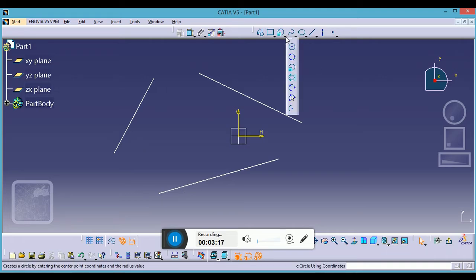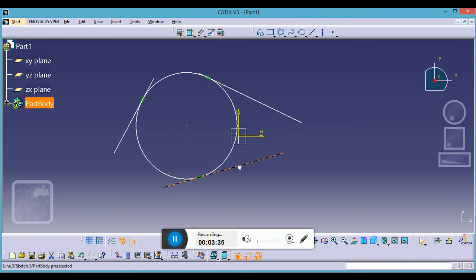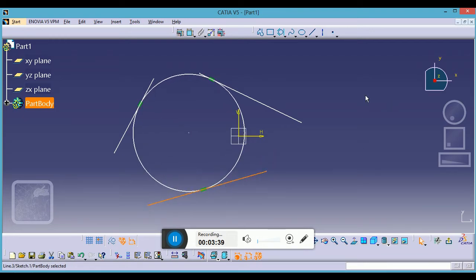After that you will see some constraints here. These constraints are for the tangent command only. You can get a better idea when you work on an actual project, and I always recommend you to practice this after I teach you.